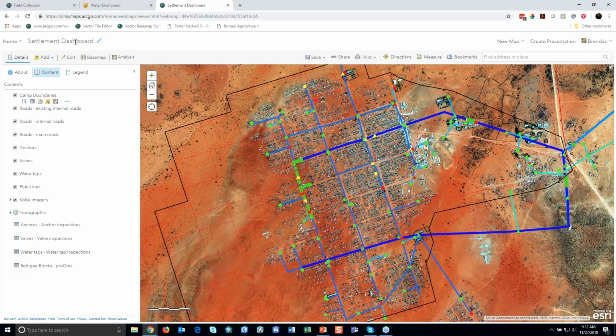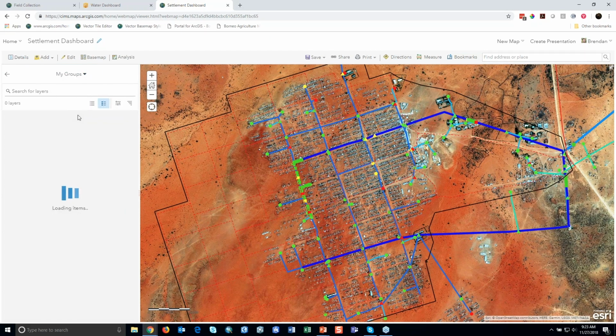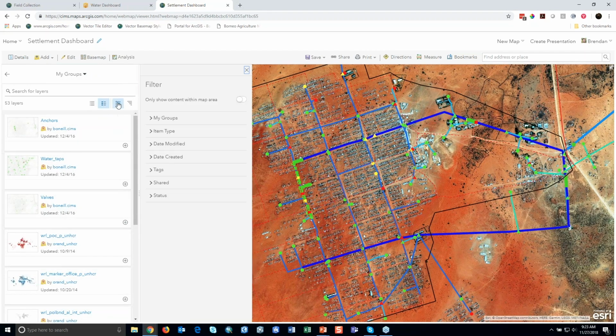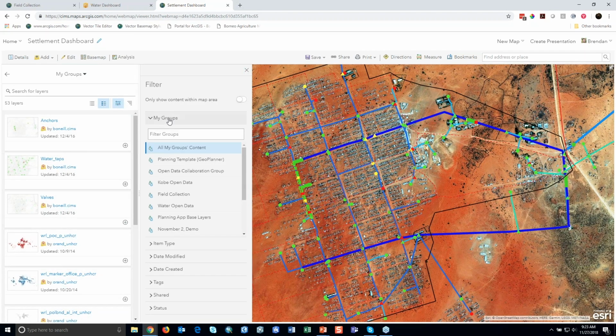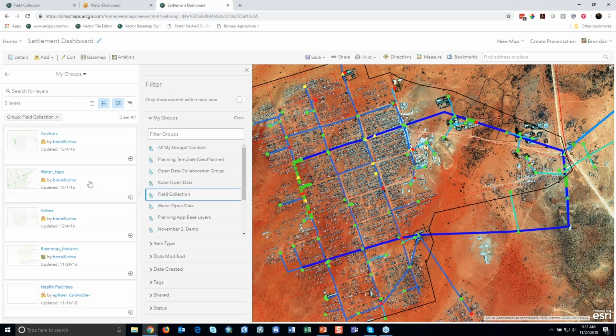At that point, you can see it's got a new name. I've got a whole different assembly of layers. And I can go in and search for layers through the web map, through the map viewer, navigate to my groups tab, and then I can filter based on that field data collection group that we're both a part of. So this is going to populate with the different items that are shared there. And we can see that the health facilities layer that Adam just shared is visible.